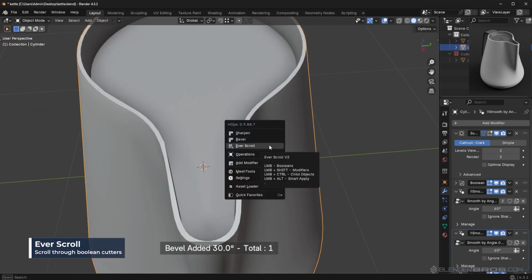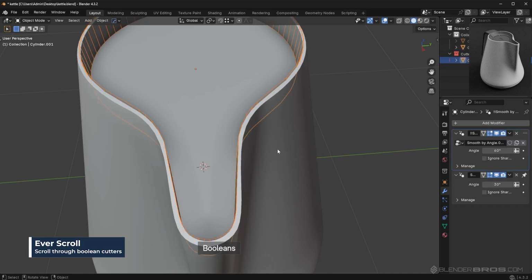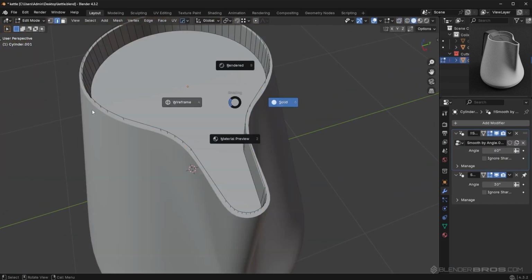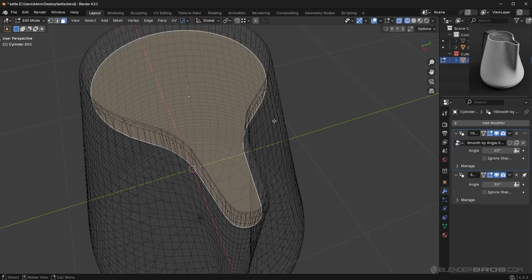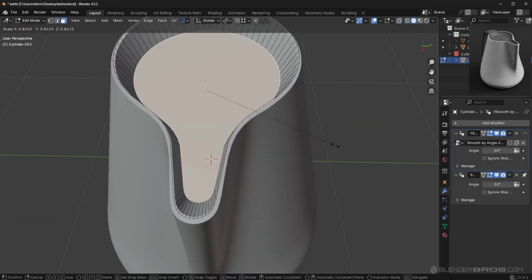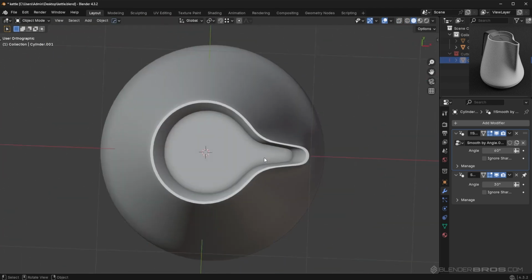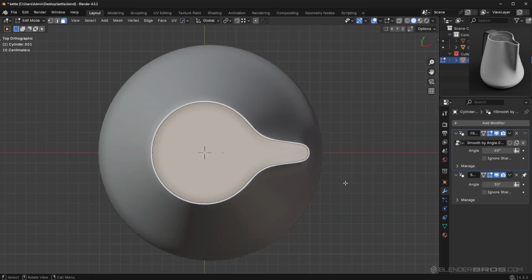And then what I want to do is I just want to go in here. Let me recall that cutter with Hard Ops. So Q and then ever scroll. And then what I want to do is I want to take this bottom face, make sure we're in face mode. Then I just want to scale that down. You're going to notice that that kind of gave us a cool result.